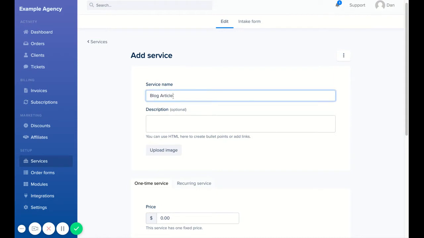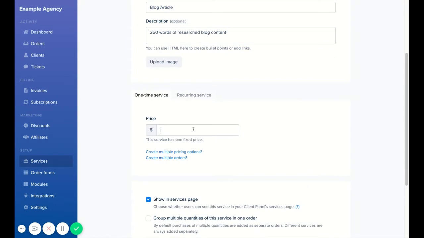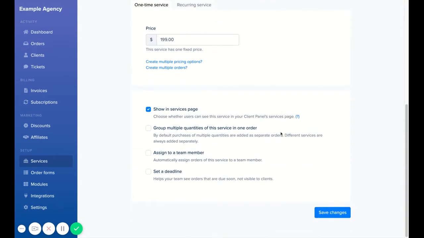Start off by giving your service a name and add a description if you wish. You can also upload an image. This information is going to be visible to customers who are logged in to their SPP client portal and also in order forms. For a one-time service, you just need to enter a price. The option below, Show in Services page, means this service is going to appear to customers in their client panel.